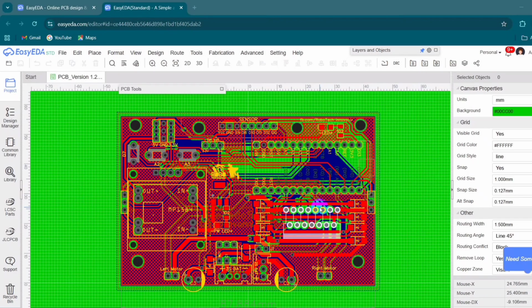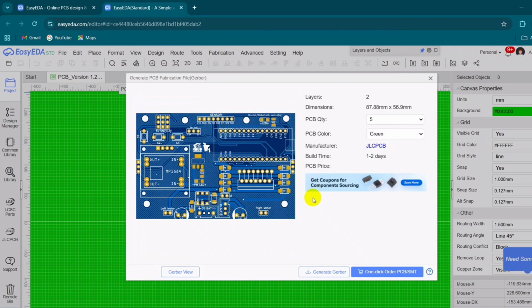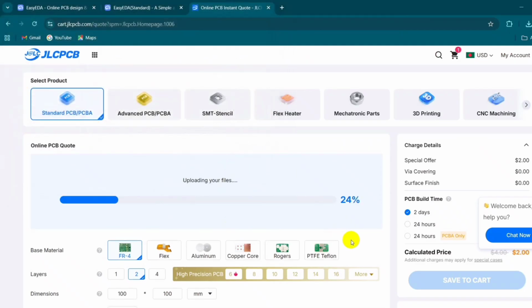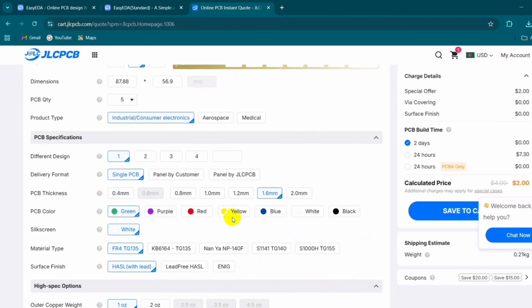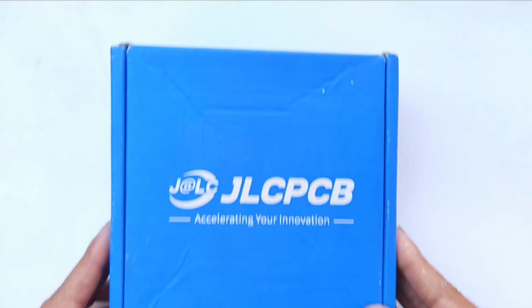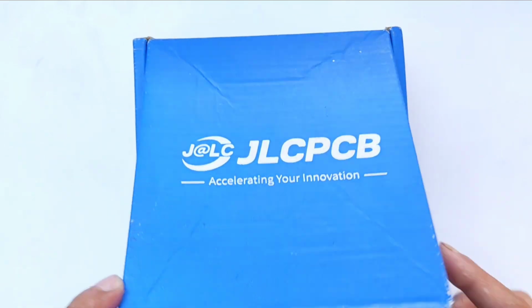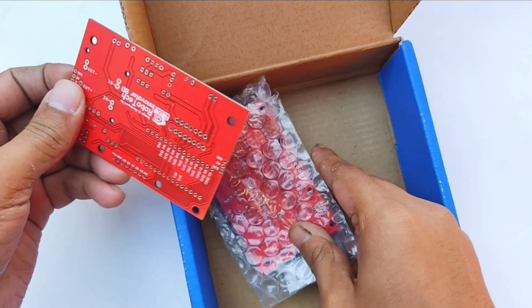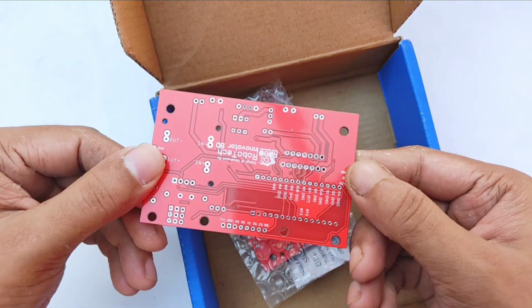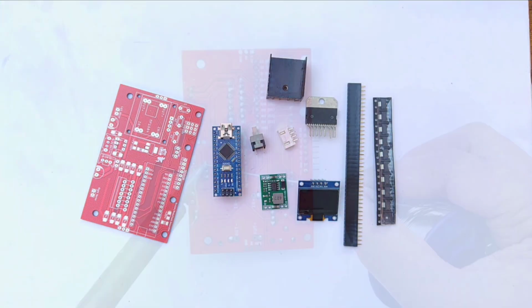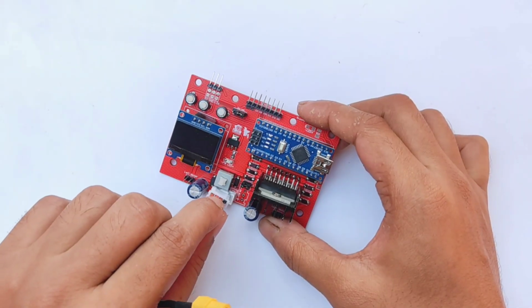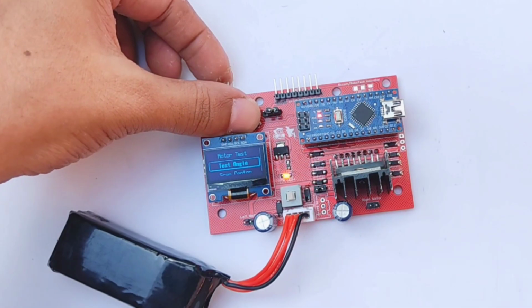I designed the PCB using EasyEDA software and then generated the Gerber files for the design. After that, I visited the JLCPCB website and uploaded the Gerber files to place the order. Once I selected all the required specifications, I confirmed and placed the order. After a few days, the PCB was delivered to me, and the build quality was absolutely top-notch. Next, I gathered all the necessary components and carefully soldered them onto the PCB. After assembly, I tested the board using battery power, and everything worked perfectly as expected.